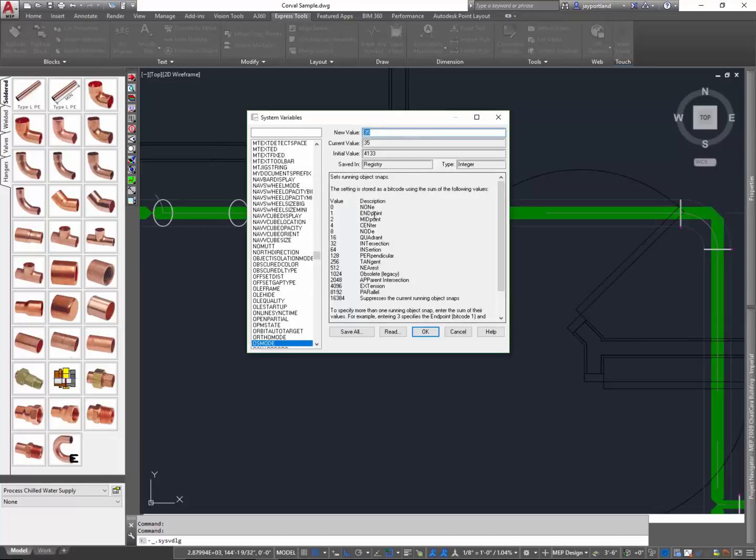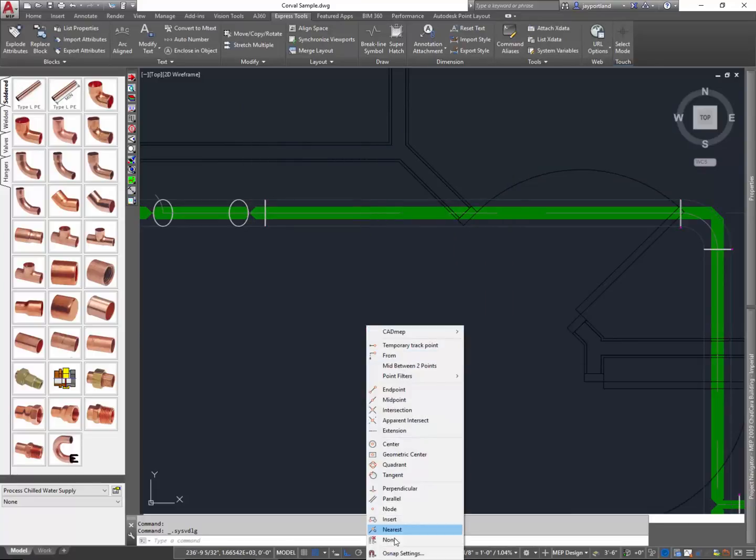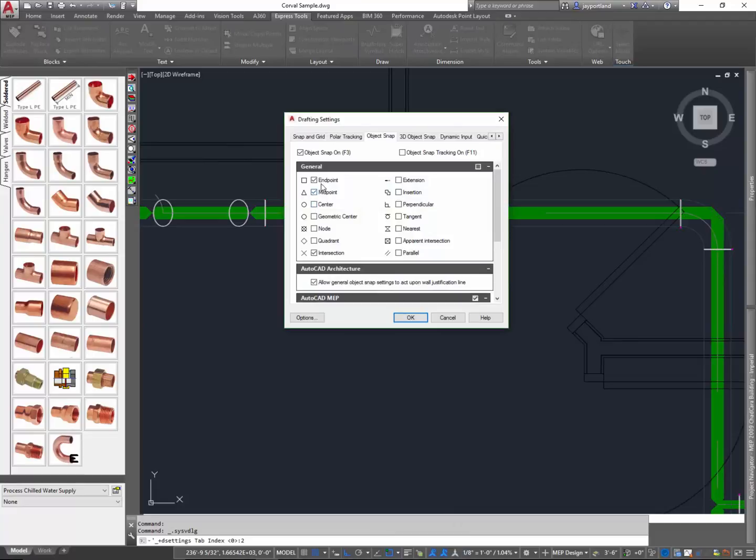And what that means is I've got endpoint, midpoint, and I think I have, what's the last one? Intersection. So it's set to 35. So endpoint, midpoint, and intersection add up to 35. Okay, so what I really want is I want to be able to do the endpoint, I want to do the centers, but I also want to do the node, and only those three.